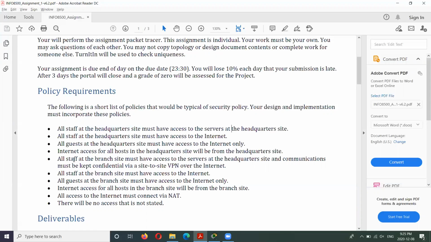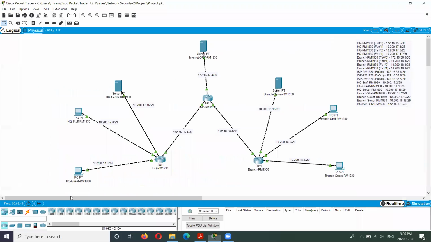All the staff computers at the branch site must have access to servers at the headquarters site, and our site-to-site VPN must be configured such that the data is kept confidential. All the staff computers at the branch site should have access to the internet, and guest computers should have access to the internet only. All access to the internet must connect via NAT. So I have considered all these policy requirements and configured the network topology accordingly.